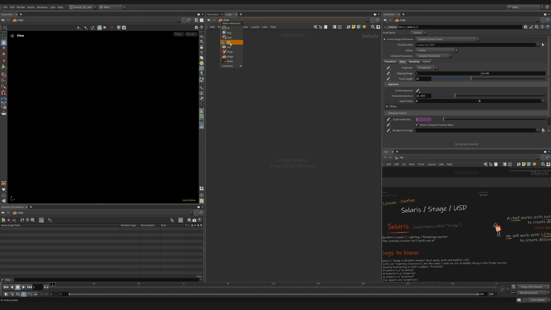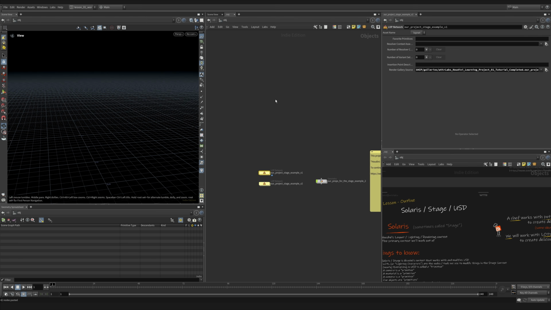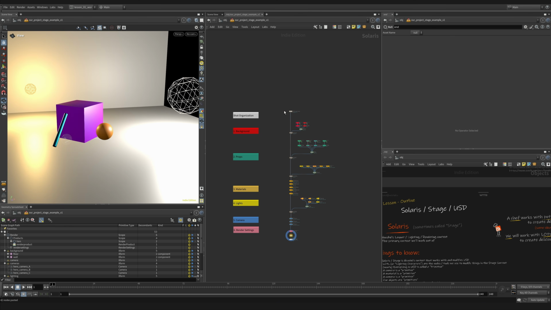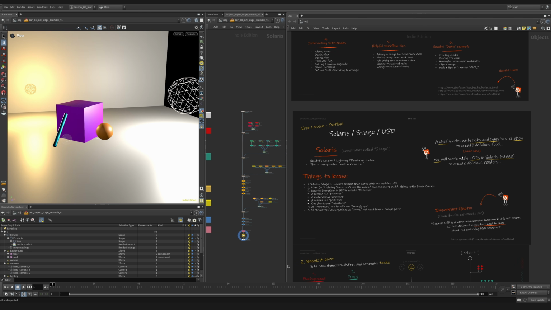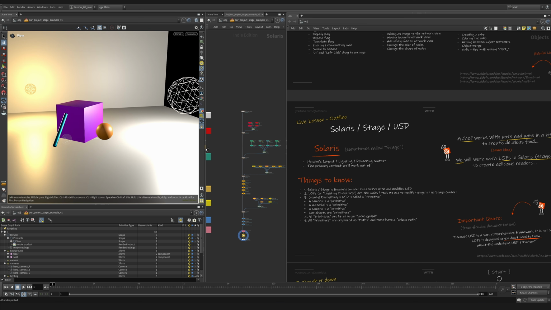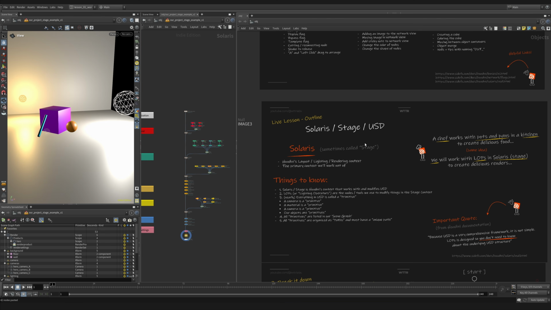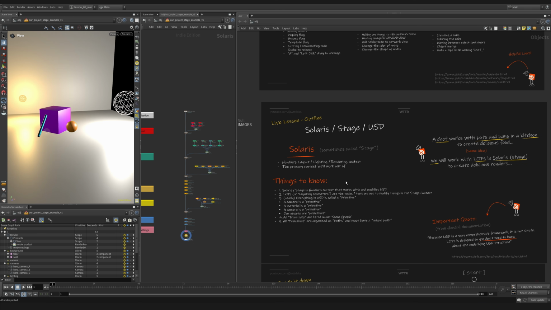All right, I'm going to go back to the object level, and then open up this LOP network. Now I'm going to close this pane right here, slide this out, and open up our little cheat sheet for Solaris. So Solaris is Houdini's layout, lighting, and rendering context. It's the primary context we're going to work out of, and also the best way to set up shots in my opinion. There are other ways in Houdini with the object level, and that might be how you've seen older tutorials. But Solaris is the newest way to be working.